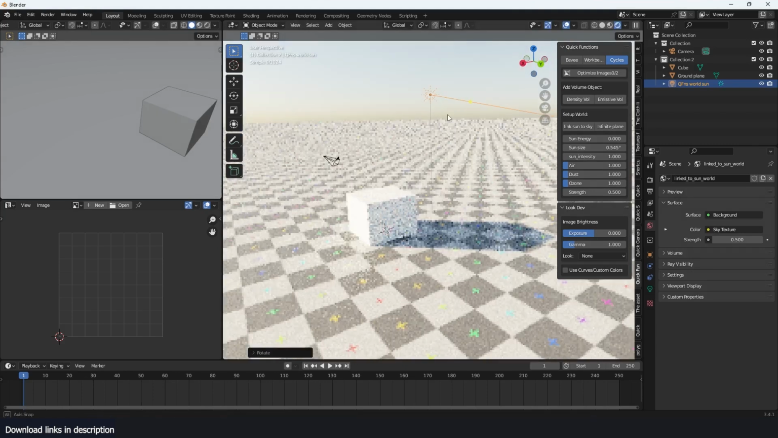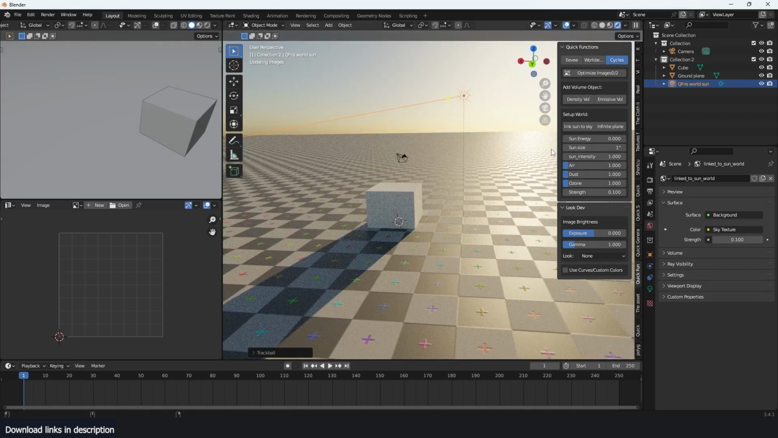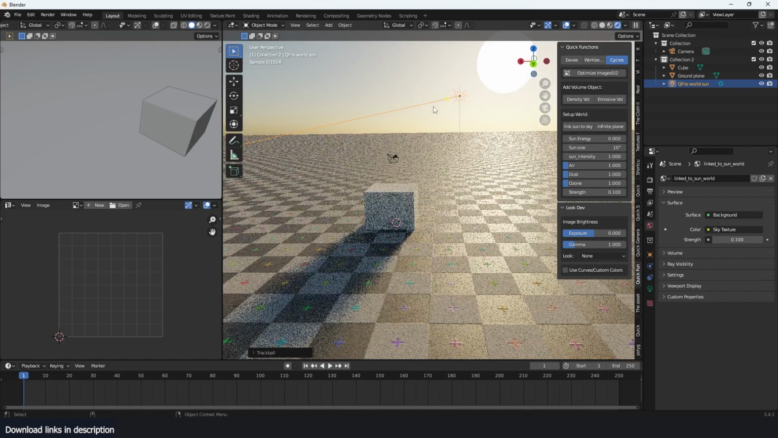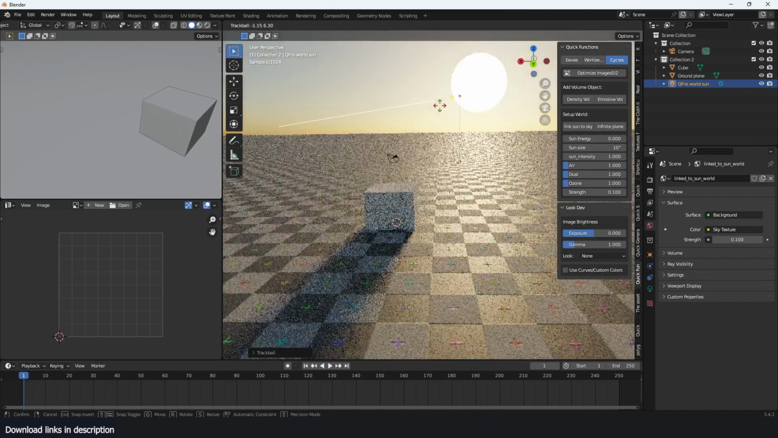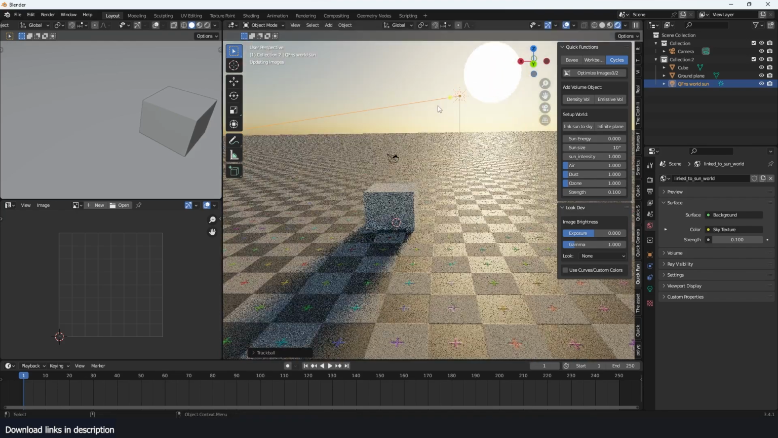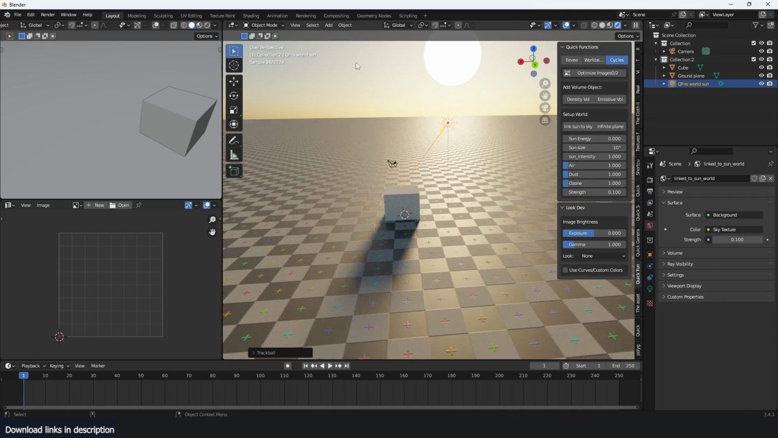You can just use the sun. You can even increase the sun size here, and you can see it's aligned to the sun. So let's jump into the time lapse and see how we made this work.